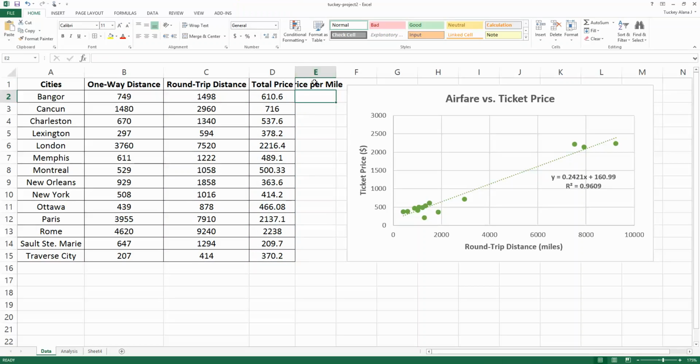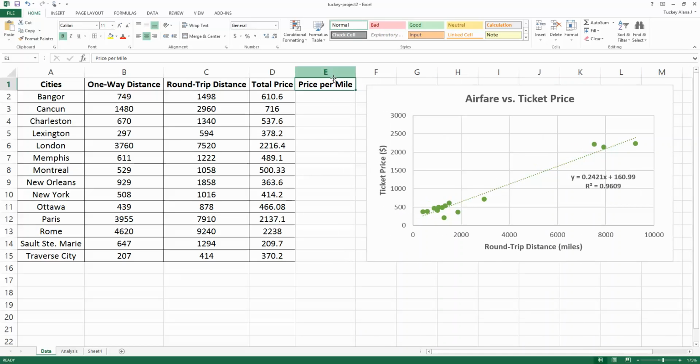Enter. Now, I made it bold, which is nice because it's a label, but it's making it too small. So I'm going to put my cursor on the line between the E and the F, and it turns into a double-sided arrow, and I double-click, and it'll change the width of that column perfectly for me.